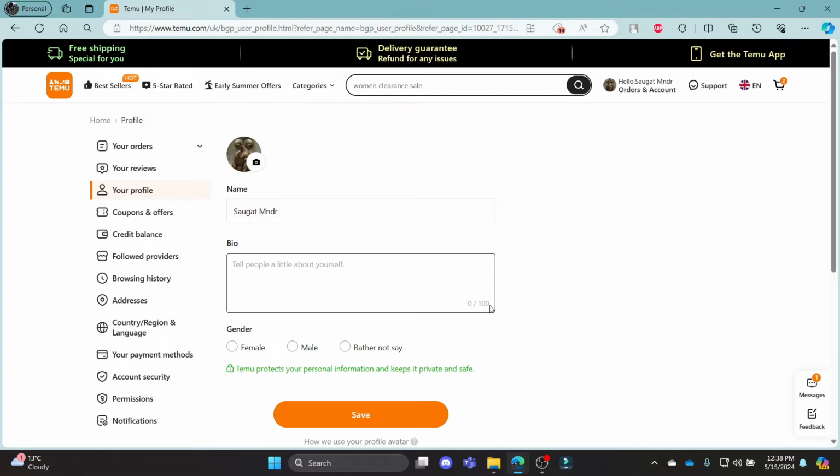Now you can write up to 100 letters over here. So you can see that you can write anything over here, but you can only write it up to 100 letters. So you can write about yourself.